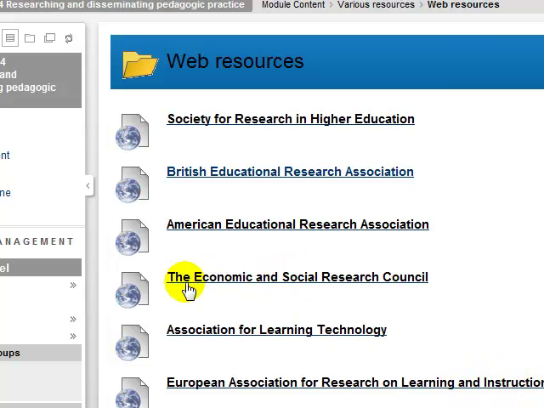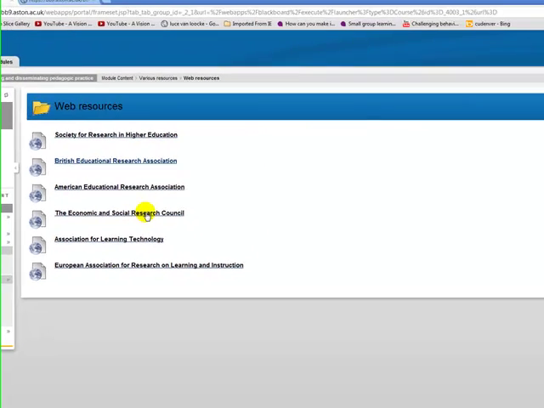Don't underestimate also the importance of the Economic and Social Research Council, which has a lot of information about research in the social sciences and in education, and also funding available for you.